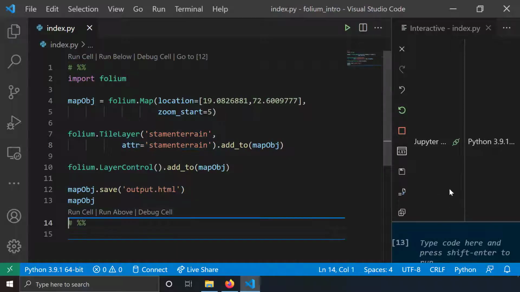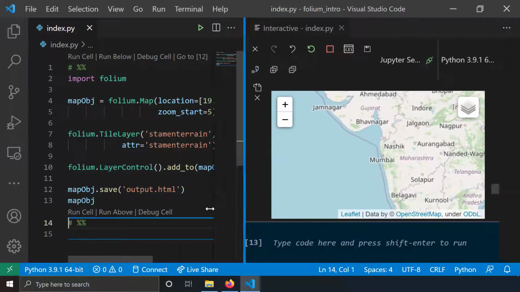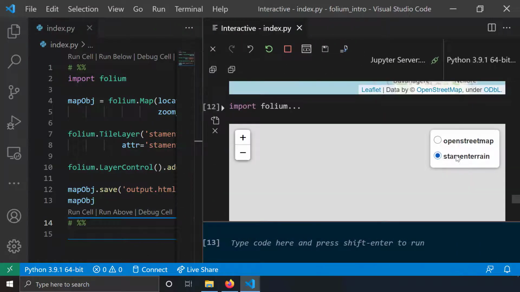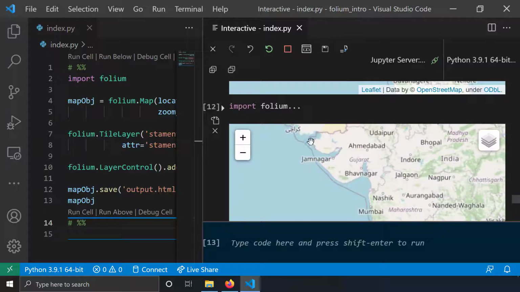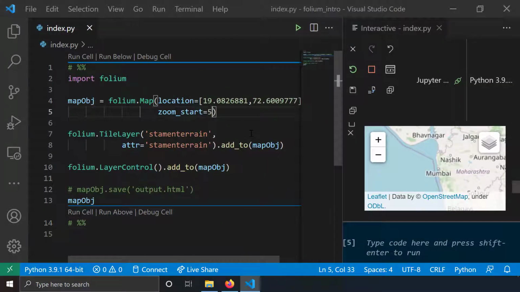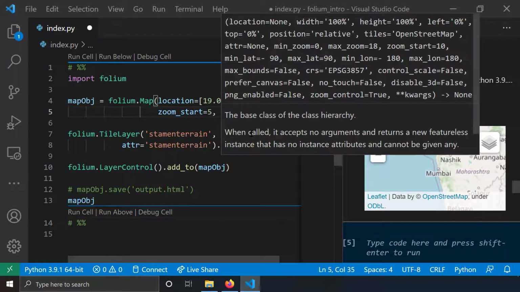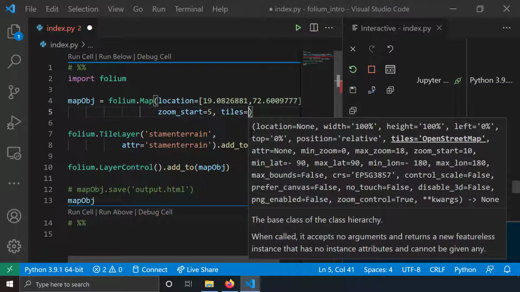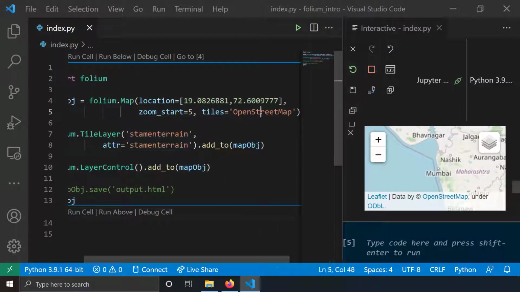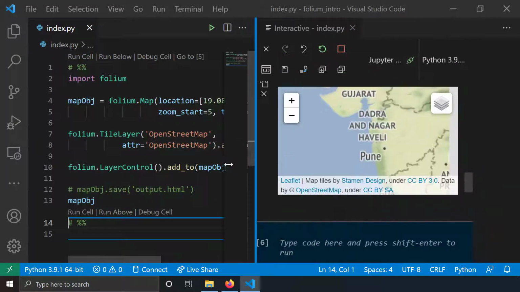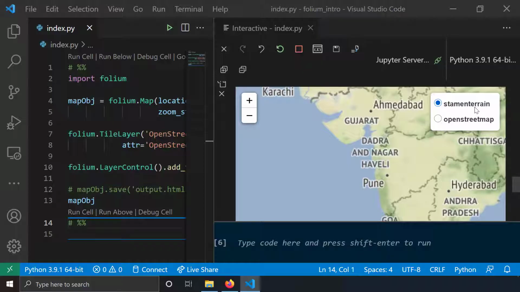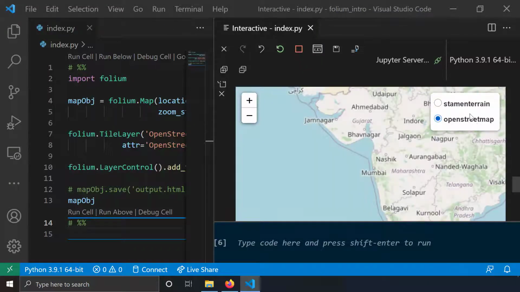Let me try to run this cell again, and now you have to see two tile layers. And here you can see I've got Stamen Terrain and OpenStreetMap. So during the initialization of my map object, I can even give my default tile provider here. I just write tiles equal to, I can even give Stamen Terrain here and write OpenStreetMap here, so that OpenStreetMap will not be the default, but it will be the secondary tile provider. So let me try to see here. I just run this cell again. You can see my map has default tile provider as Stamen Terrain, and then I've got additionally OpenStreetMap.